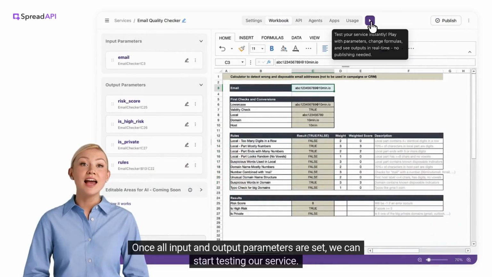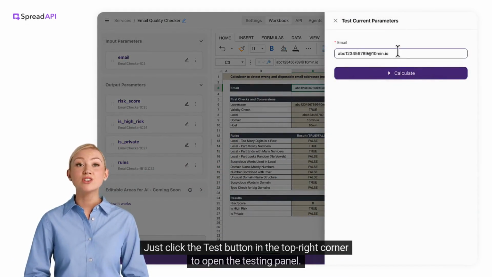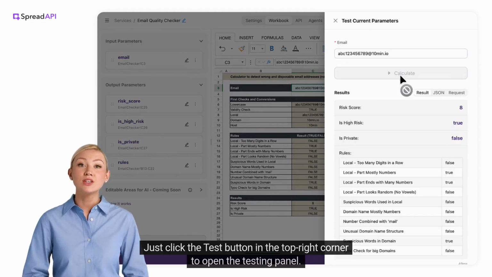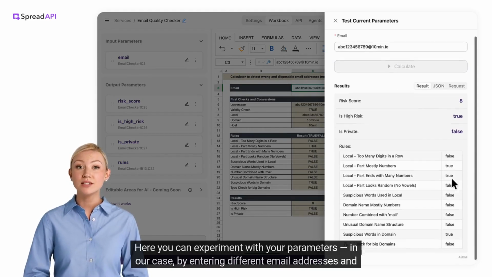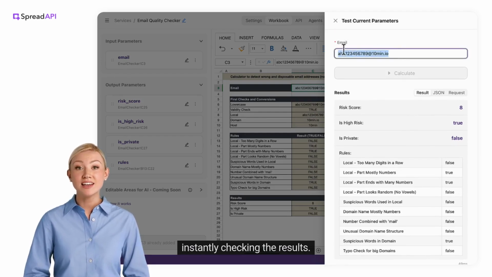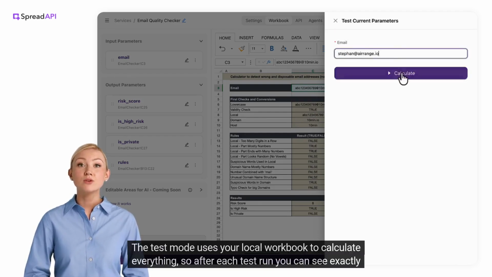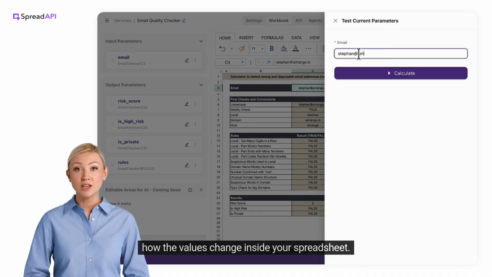Once all input and output parameters are set, we can start testing our service. Just click the Test button in the top right corner to open the testing panel. Here, you can experiment with your parameters, in our case, by entering different email addresses and instantly checking the results. The test mode uses your local workbook to calculate everything. So after each test run, you can see exactly how the values change inside your spreadsheet.